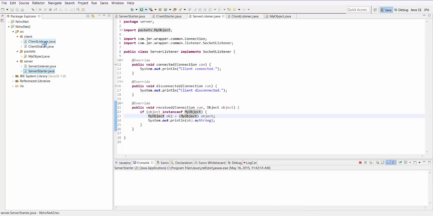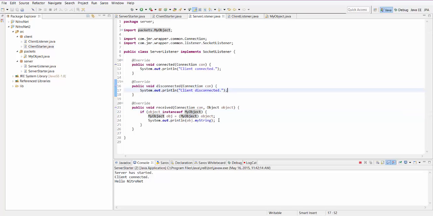Run the server first, run the client second, and you will see client has connected, hello NitroNet. So you can see that the client connected and then immediately sent over that object right away. And you can see that's how easy it is to send over custom information from one side to another. And this is done the exact same way from the server to the client.